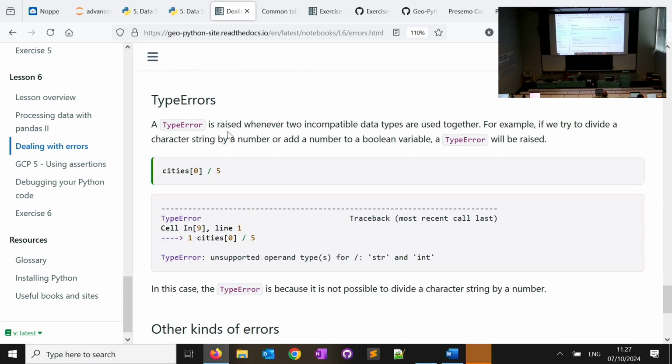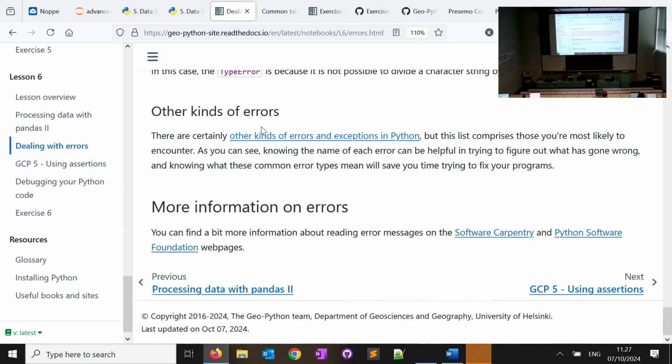Then TypeErrors are again common if you're doing some calculation that is not compatible. For example, if you're dividing a string by an integer, that's not going to work. You get a TypeError. And there are many other kinds of error. Of course, there's a link here to some resources you can check and learn. When you're doing your work, you see all kinds of errors, and then you can learn what they mean. But these are the most common ones you usually see.